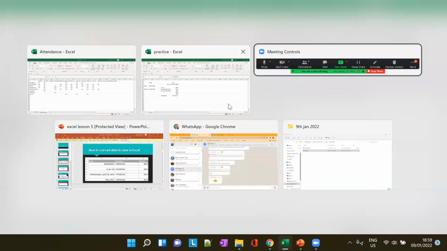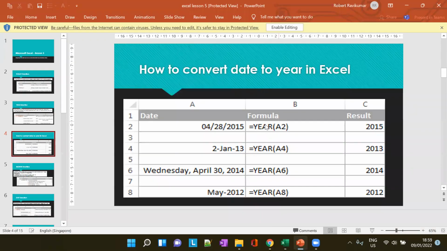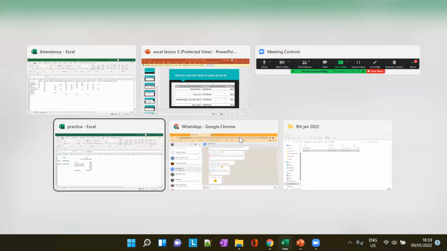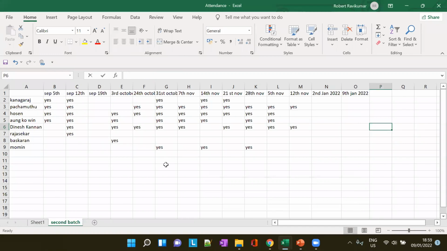I think this example might be from the US, so that's why it worked. But in Singapore, the date format should have the days come first. The month should not come first. If I give 28/01, it will work properly. So this is how it works.